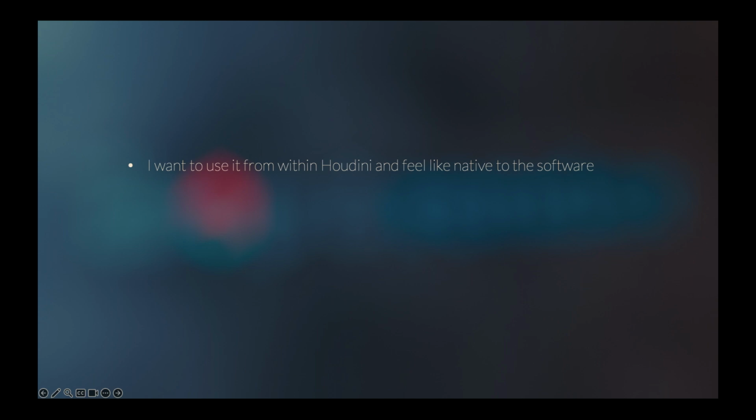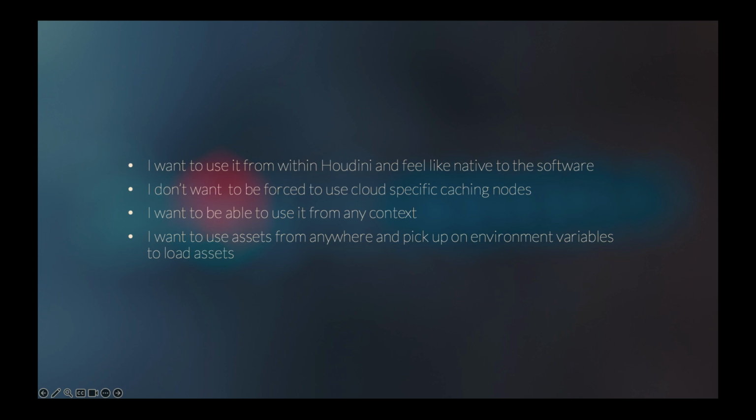I want it to feel native to the software, like it's just part of the software, and I don't want to have to use any specific cloud caching nodes. I don't want to be limited to using it from one context, and I want it to automatically gather assets from anywhere, wherever you had it, local or on your server or whatever.